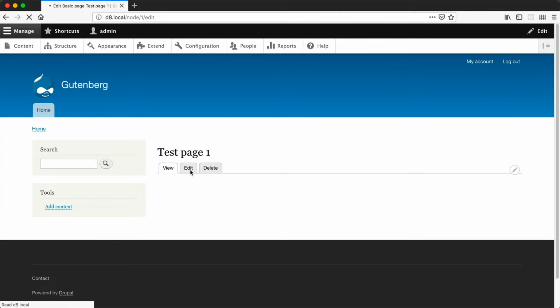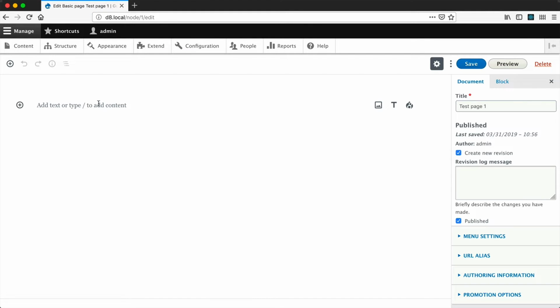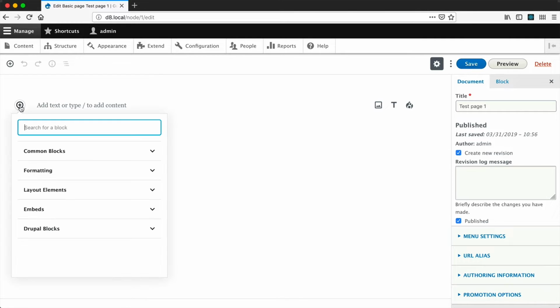And then if I go back in and edit it, now when you create content using the Gutenberg editor, you have to stop thinking of your content as just text and now treat your content as individual blocks. So every single paragraph will be an individual block, an image will be a block. Okay, and so if you were to click on this plus here, you can see all of the available blocks.